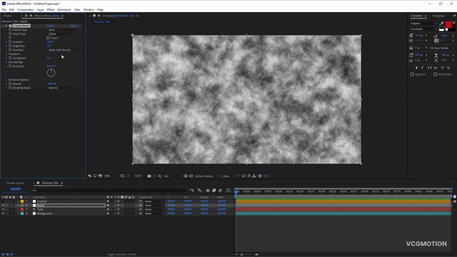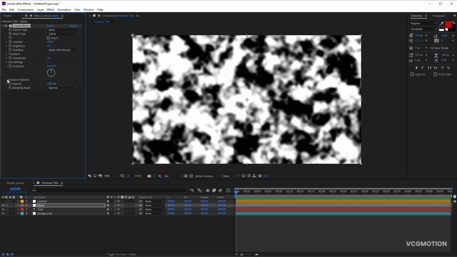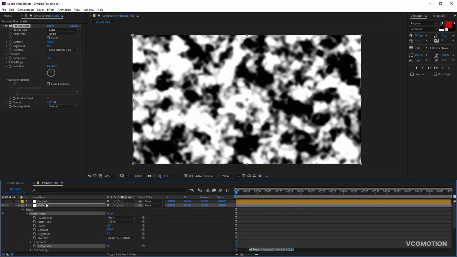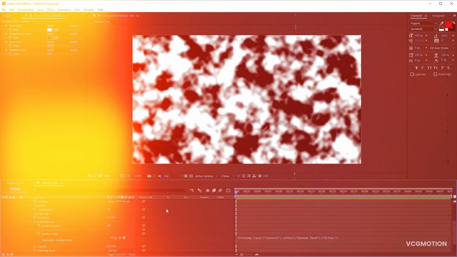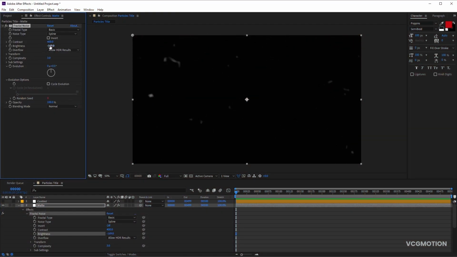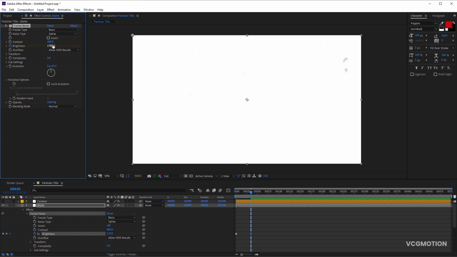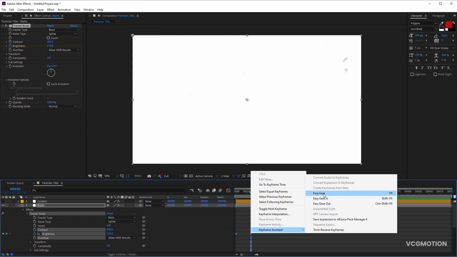Set the noise type to spline, contrast to 400, and complexity to 3. Expand the evolution options area. Alt-click on the Random Seed stopwatch and link it to the corresponding control on the control layer. Let's animate the fractal noise brightness. Change it to -170. Set a keyframe. Move 35 frames forward and set it to 170. Select both keyframes and easy ease them for a smoother animation.